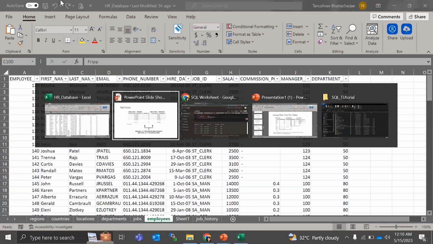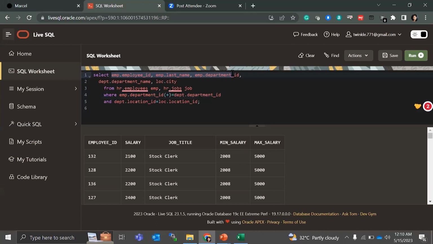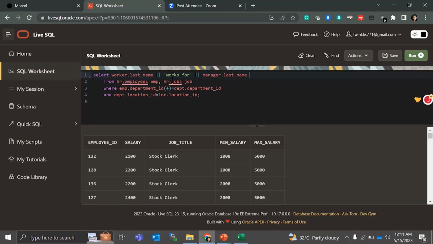Let me show you how we can do it. Select worker dot last name works for okay. So now HR employees, one of them will be worker. Let me write the query and then I'll explain to you how this is working.